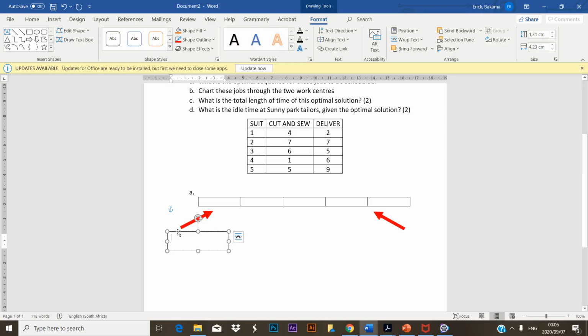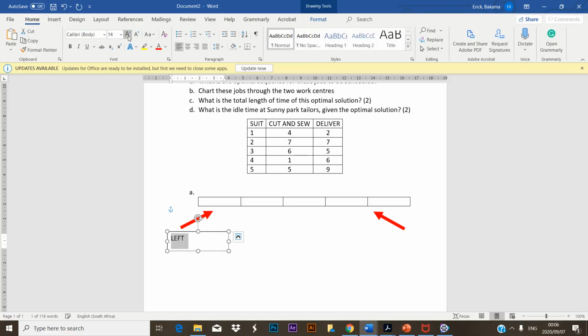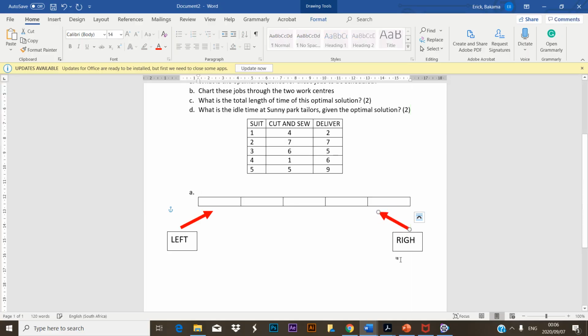So here I'll have the left. Okay, let me try to make it bigger like this. So whatever we have here is the left. Then on the other side, whatever we have here is the right. So it's not really because of a box, it's just the side. You know that whatever we have here is left, whatever we have here is right.